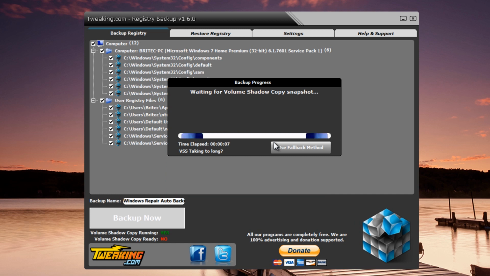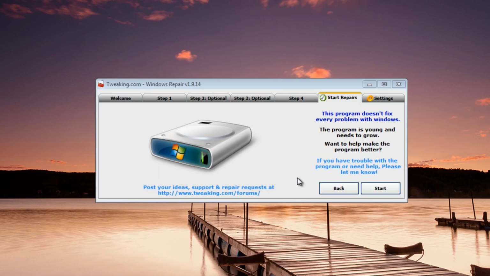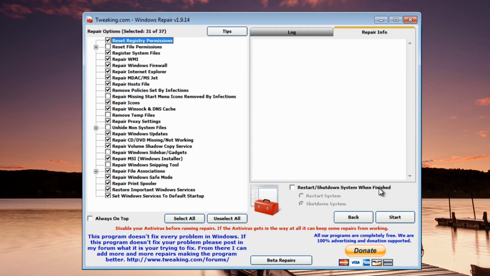And this will do a quick restore point and a backup of the registry. Now we can go start. And then once we get inside here, we're going to unselect them. And what we want to do is registry permissions. What we're going to do here is this one and that one.